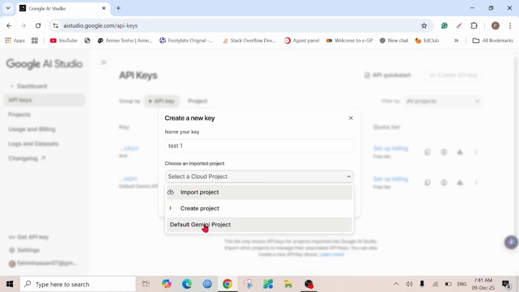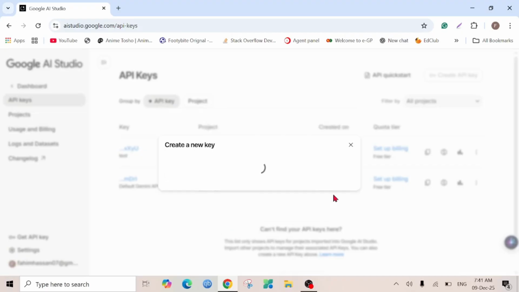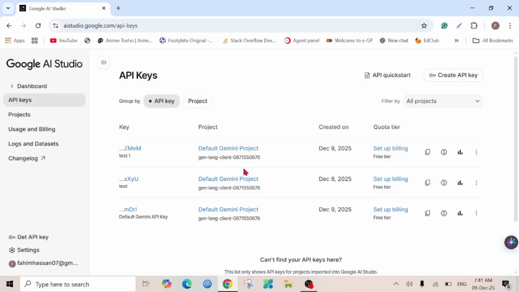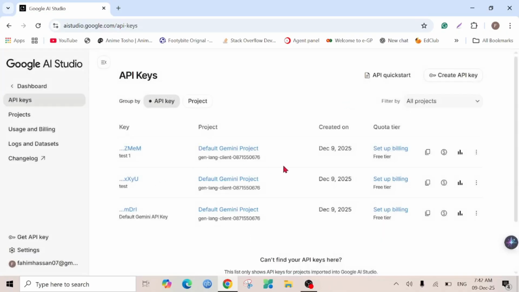I'm going to select the default Gemini project here and select create key, and it will create a new key for me. After that you can see this is the newly created key. If I want to copy this, all I have to do is click the key option here, and here is the API key. I'm going to select this copy icon and it will copy, and I can use this API key in my projects.